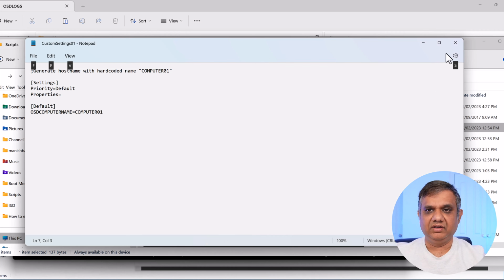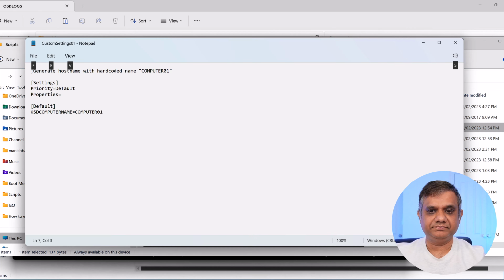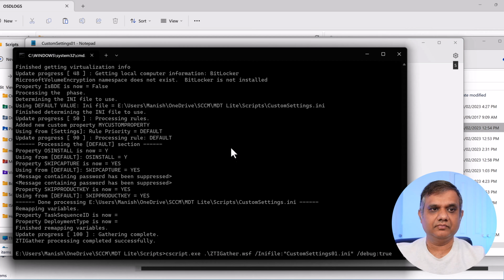So let me just close this file, and let me go to the command prompt, and I am running the custom settings 01.